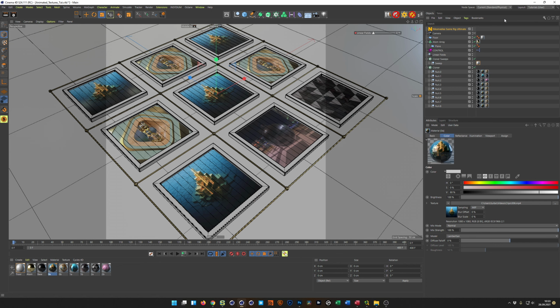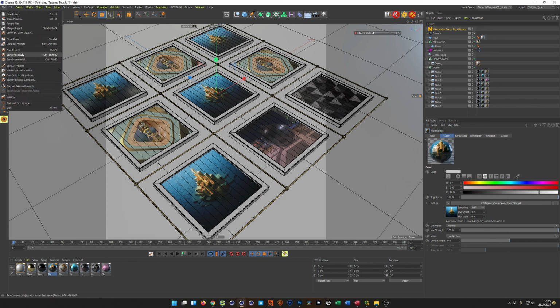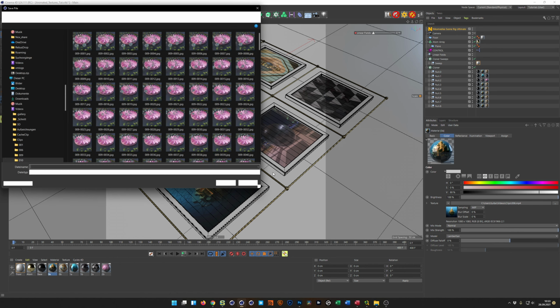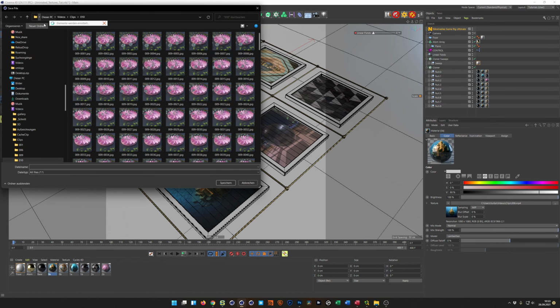Now let's see how this works in Octane. So I save this project with all assets. Let's bring it on my desktop.